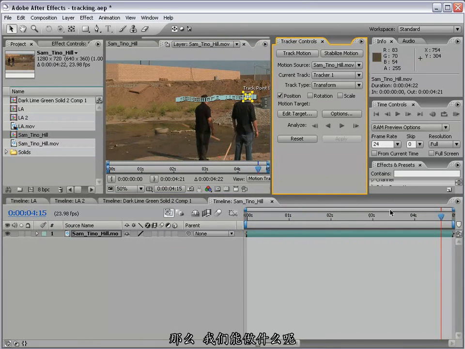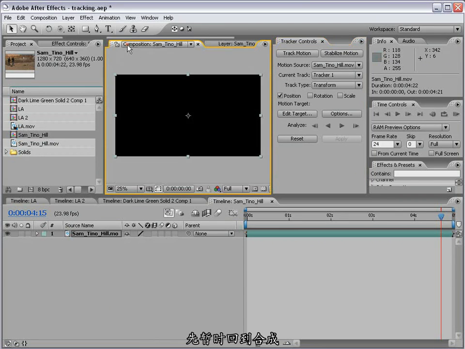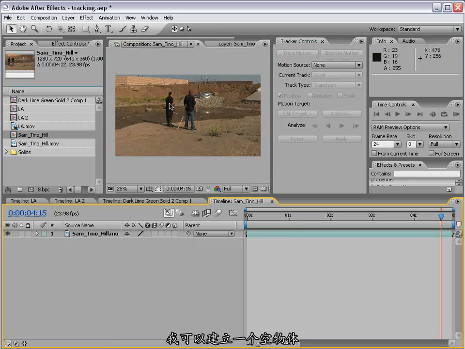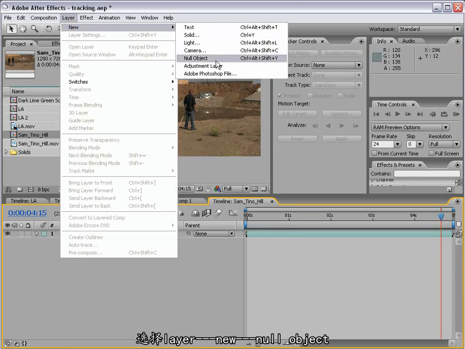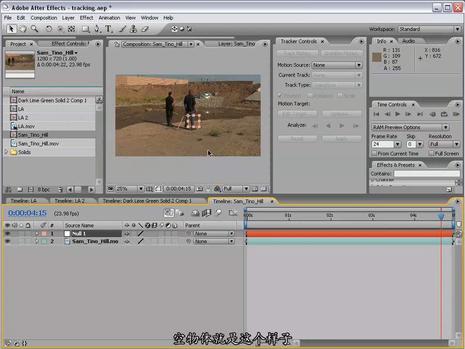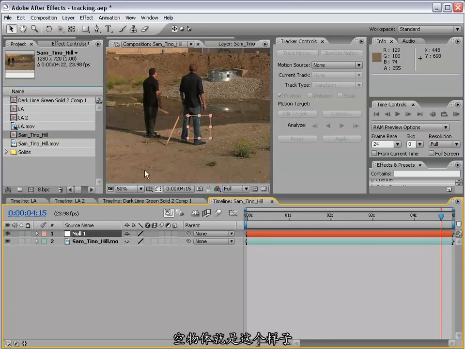So what can I do with that? Well, let's take a look. First, this data is raw tracking data. We want to apply it to what's called a null object. Now if I go back to my composition for a second, I can create that null object. So if I choose Layer, New, Null Object. Now a null object just looks like this. It doesn't render, it's just a viewport helper. And it's also a layer that allows you to store information that you can use for other things.